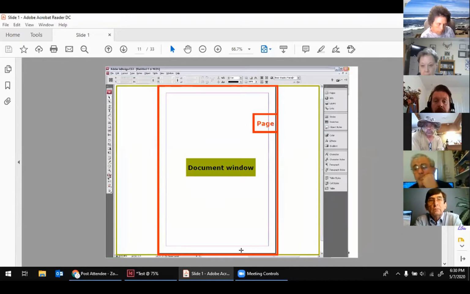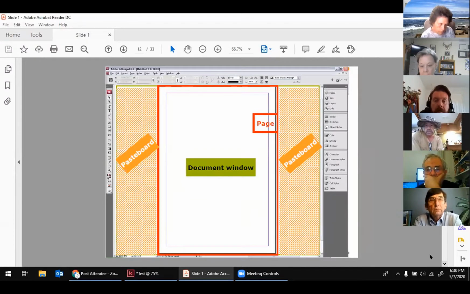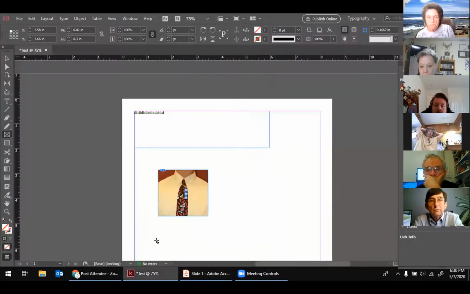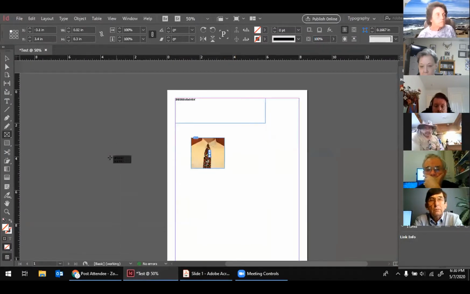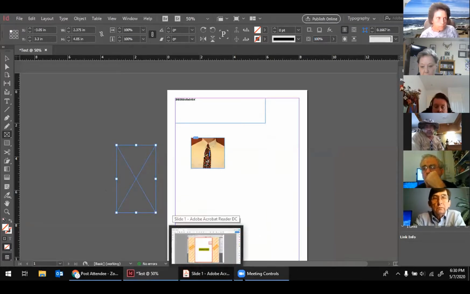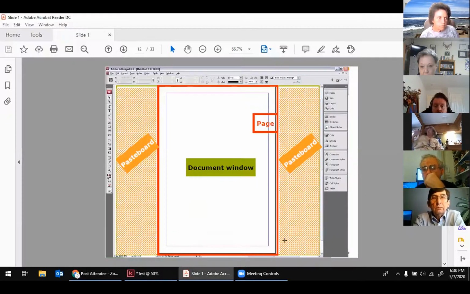Okay, all right. This is your page area. This is what this is called. This is your pasteboard. You can put stuff outside of this area, but it's not going to get printed. And you'll see people will put stuff out in this area and just use it as a holding place, but it won't get printed.